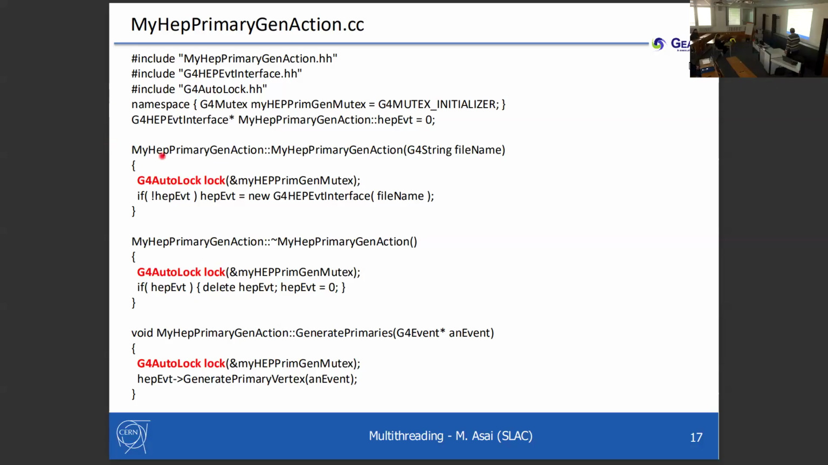Similarly, here in the destructor, you will lock, you will delete this, and set the pointer to null. When you're generating primaries, you call this method, you lock, you ask this resource to generate a primary for you, and no one else can be calling this method, which was not originally thread safe. It's just going through the file and giving you an output. This is fine if it takes multiple seconds to actually simulate what you get and you have a reasonable number of threads. This locking will happen on the order of microseconds, so this overhead does not matter.